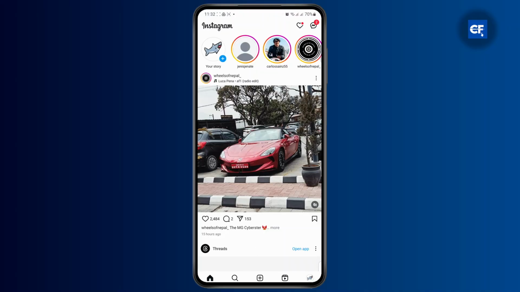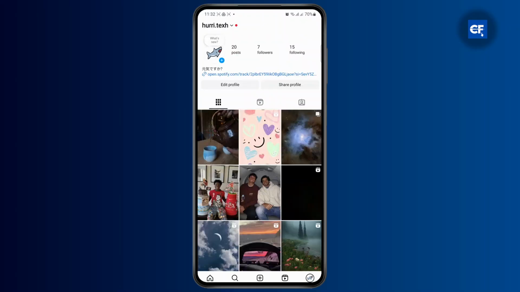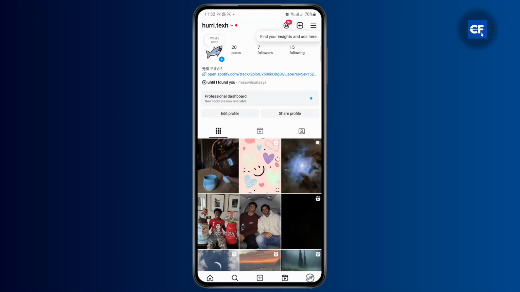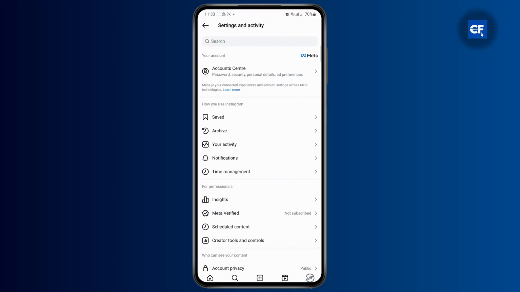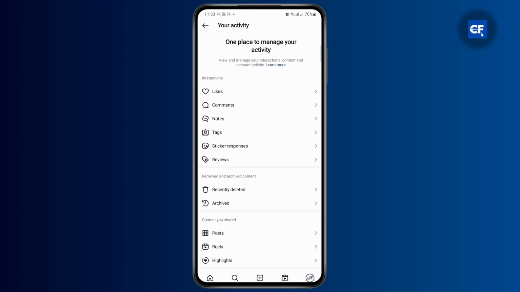Once you are logged into your app, just tap on the profile icon at the bottom right. Then you're going to have to go ahead and tap on the menu icon. And once you tap on menu, then from here you're going to have to tap on your activity. And once you get here, you will find your interactions.